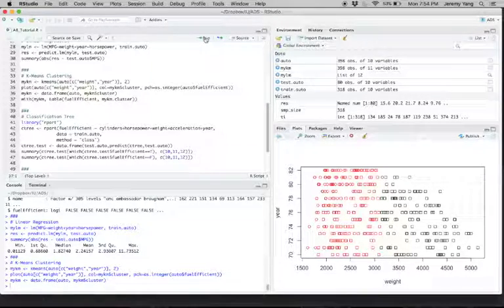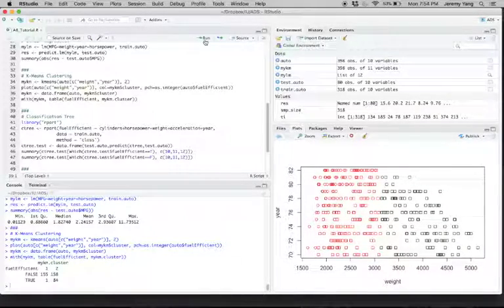Creating another data frame from that and basically merging the clustering with the auto data frame, we can create a table and look at how those clusters correspond with fuel efficiency. And looking at that, not so great.